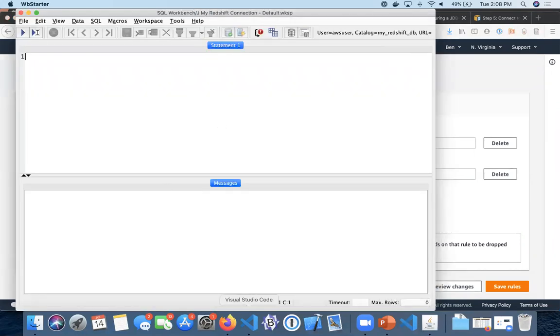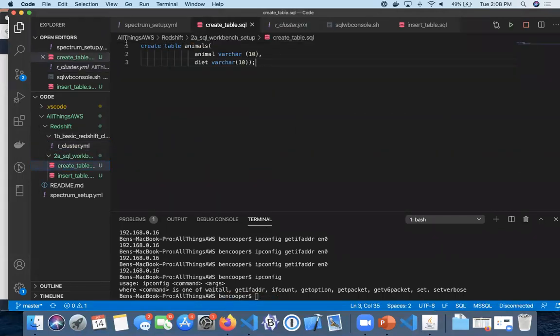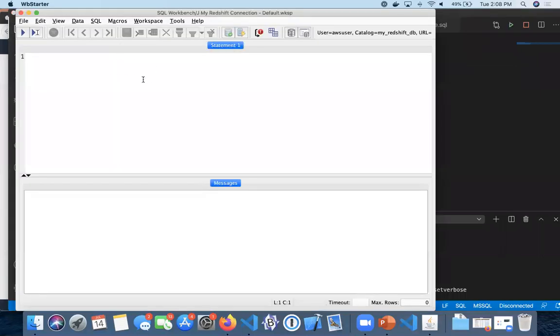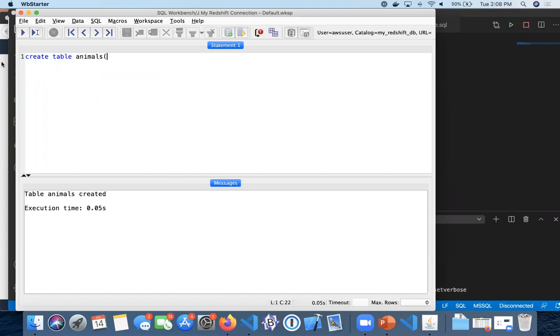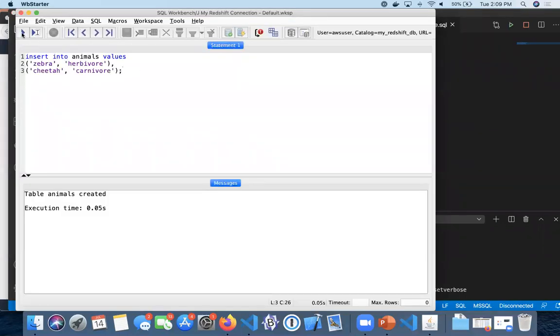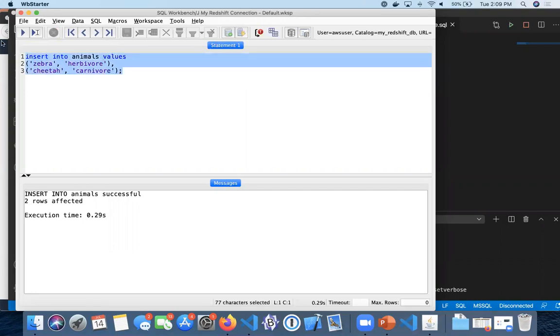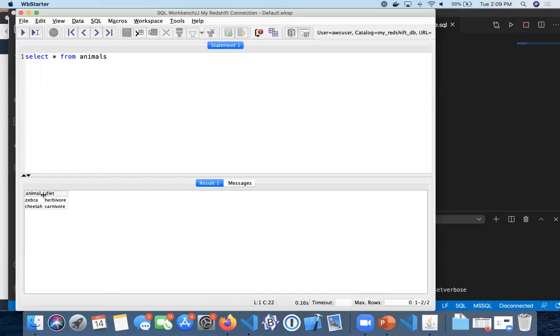So now I am connected in here, and I have a couple of queries I'm going to run to make sure it works. I'm going to do a create table query here. All right, I just created this table, animals. Now we'll insert some values into this table. All right, and now let's do a select all from animals. And there we go. That's pretty much it for this video. Thank you.